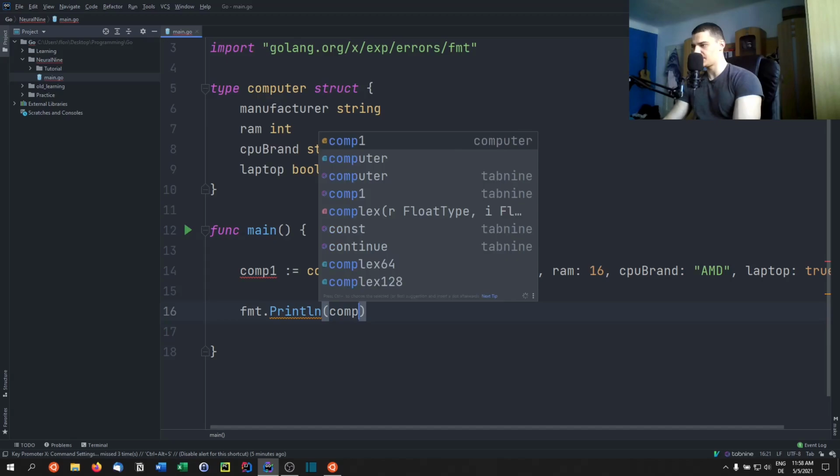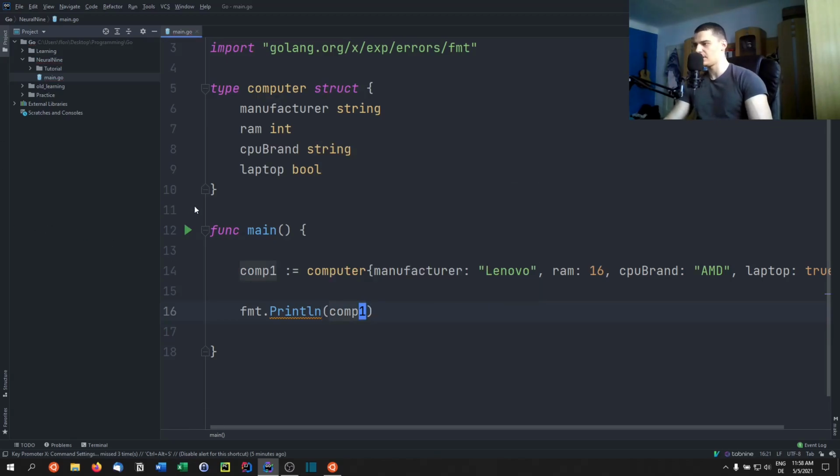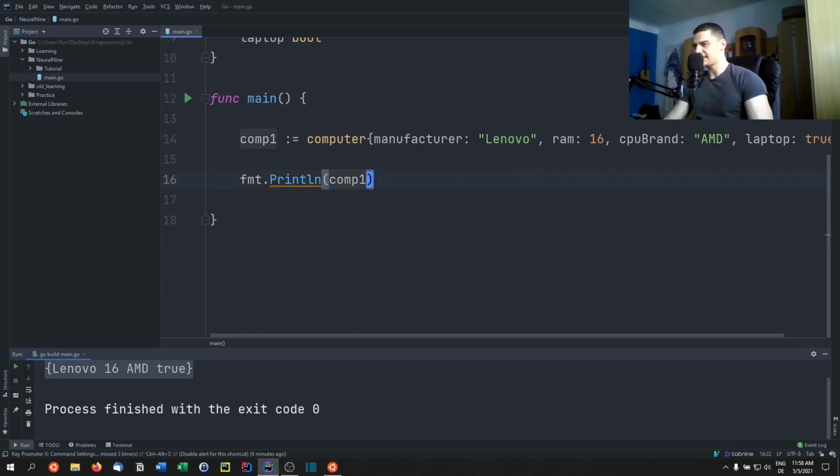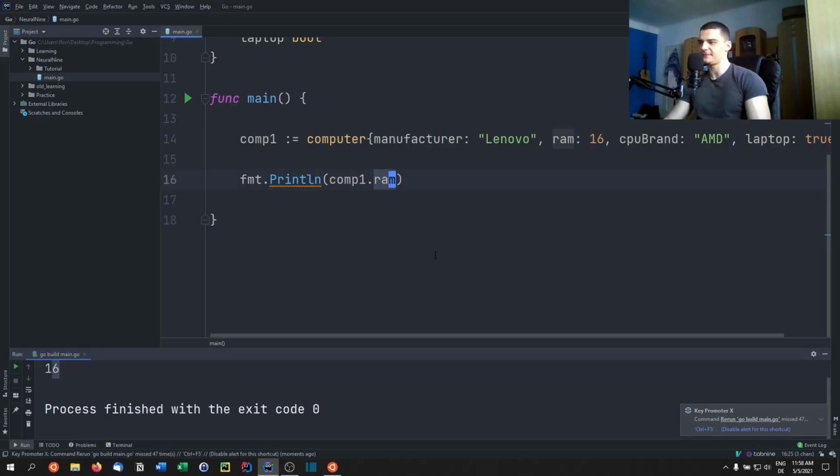There you go. So this is now my computer, and I can go ahead and say stuff like fmt.Println, and I can print this computer object as a whole. And we're going to see that the values are in there, as you can see here. But I can also go ahead and say, for example, give me comp1.ram. So I'm only interested in the RAM. And if I want to do that, I'm going to just get 16 as a result here. So I can access these fields by using the dot operator. So this is very simple.